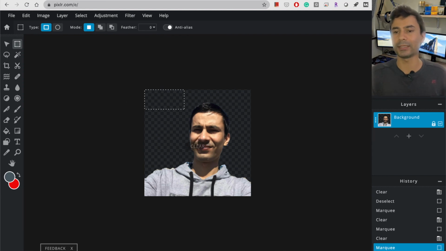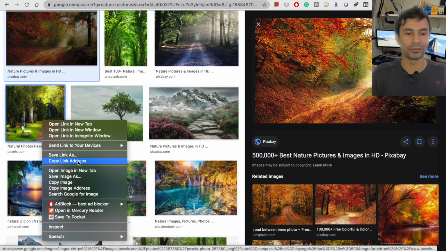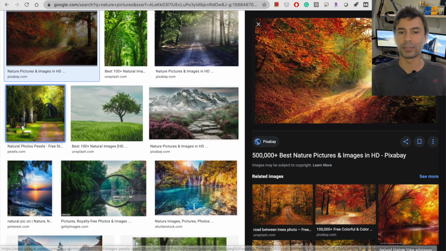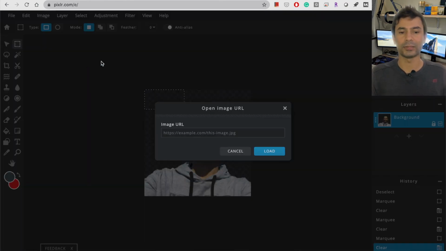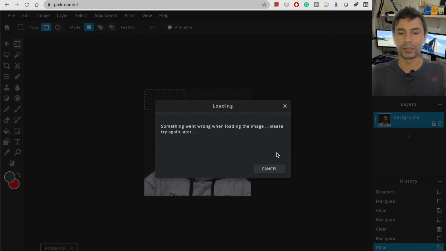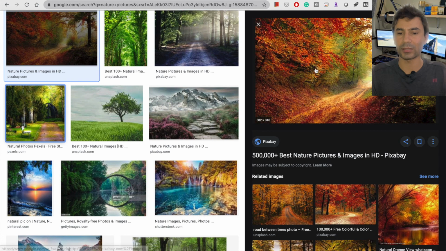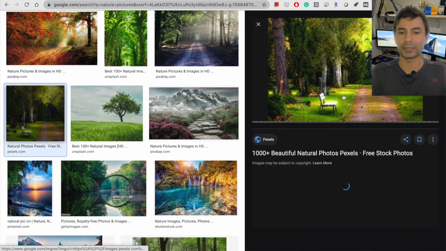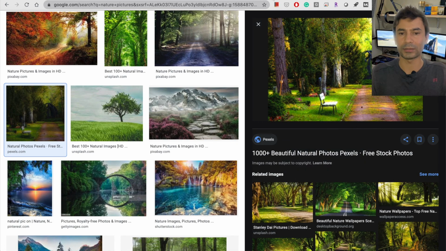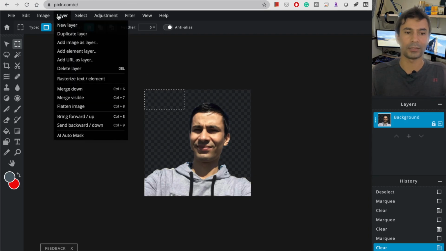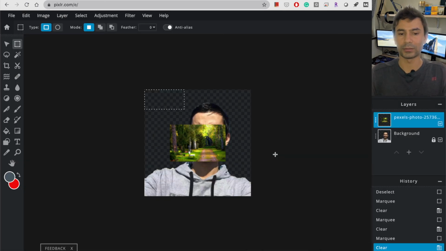Now I can apply any background, like I said before. Let's put this background. Copy image address and go back to here. Add layer. Add URL as layer. Oh, something went wrong, because that was not a proper image URL. So I need to click on that. Now I can get image address. And go back here. Add layer. This should select.